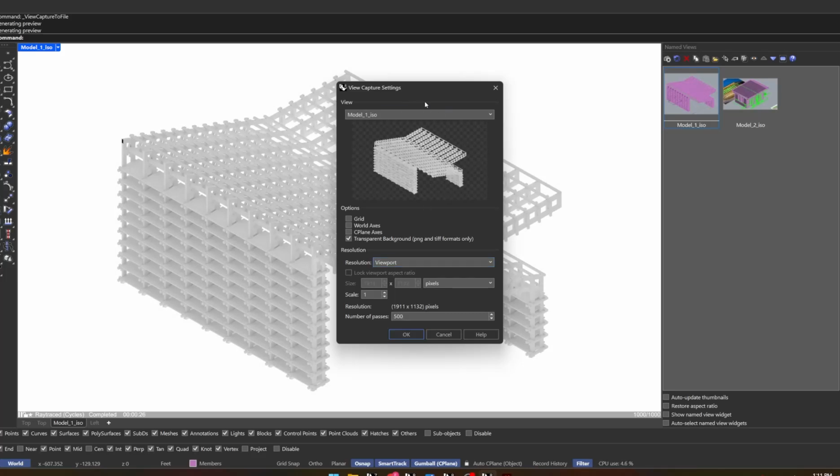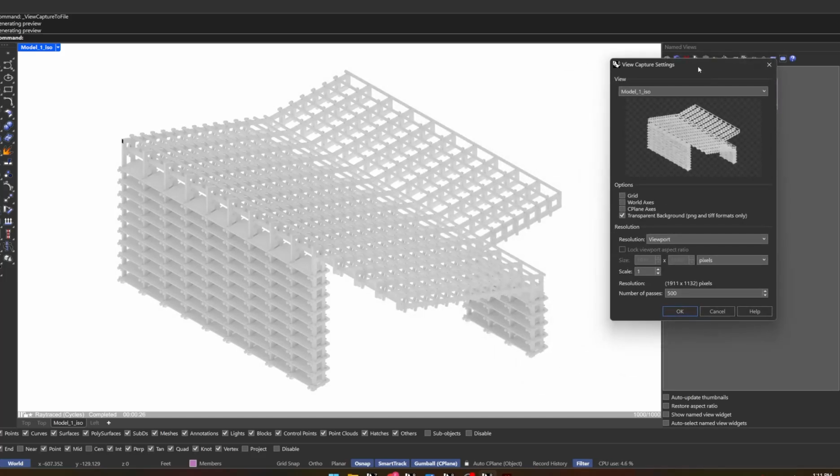And you see how I took everything I didn't want to see in this rendered view out of the picture before doing this, because it's like taking a screenshot. If you had something selected, it would show the selected piece in yellow in the shot. You want to make sure your screen is clear and clean before you're doing this. And I'm going to say okay.